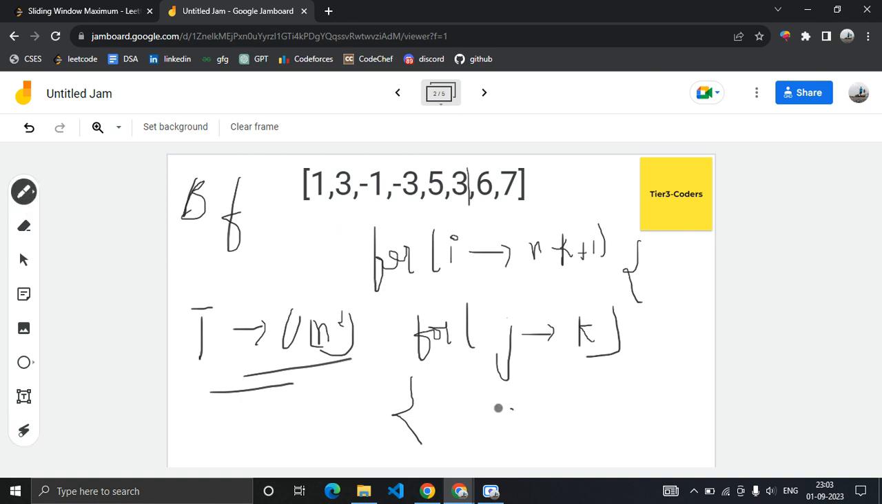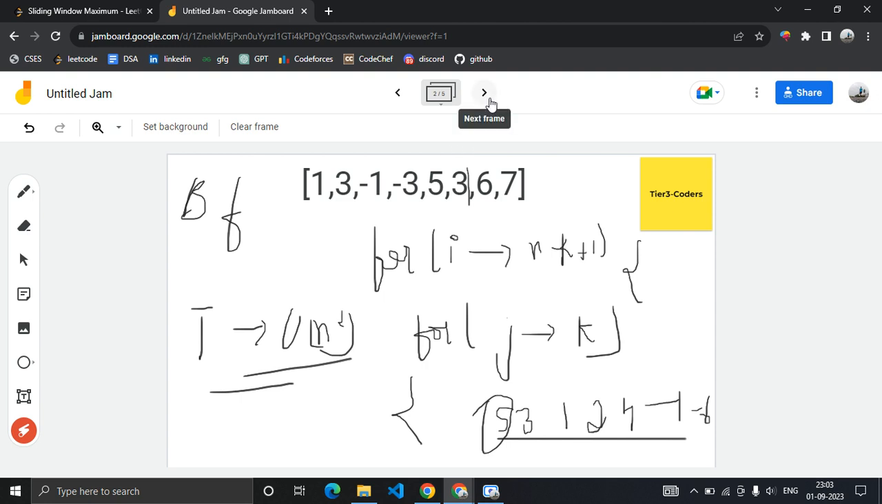For example, if they had given 5, 3, 1, 2, 4, minus 1, 6, minus 6, in this test case the answer would be 5, but 5 is not the correct answer. So two pointers would fail right here. In order to make two pointers work here, we have to calculate the maximum element, and when the maximum element is out of the window, we have to calculate another maximum element, like that. It would be complex. So what my approach would be, I would use a stack here.